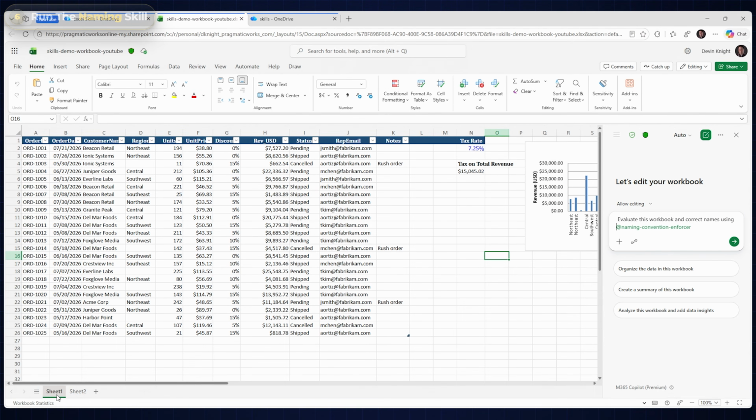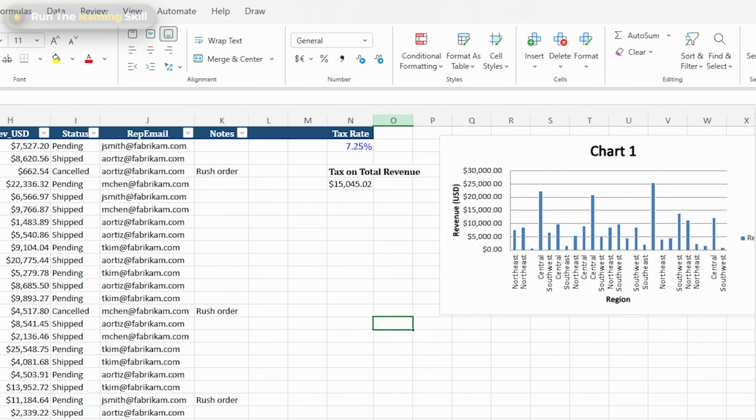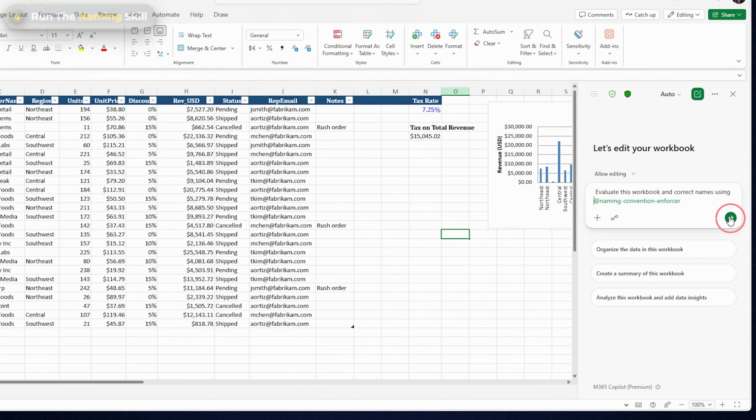So look carefully here. Before I run this, look carefully at the bottom. You'll see that the spreadsheets are called spreadsheet 1, spreadsheet 2. I have a chart called chart 1. Let's see how well it does at renaming some of these things. So let's go ahead and run this.